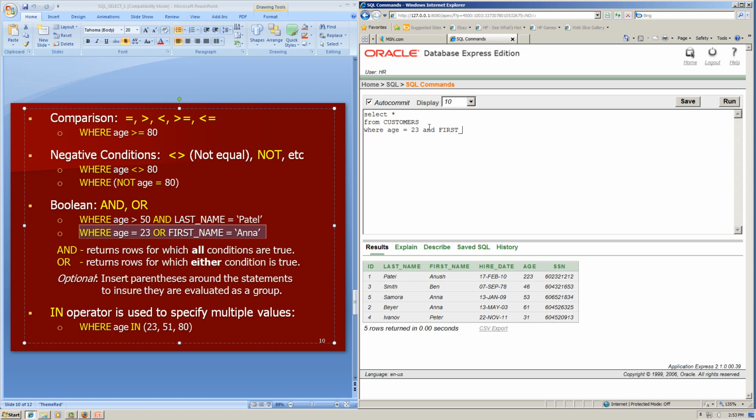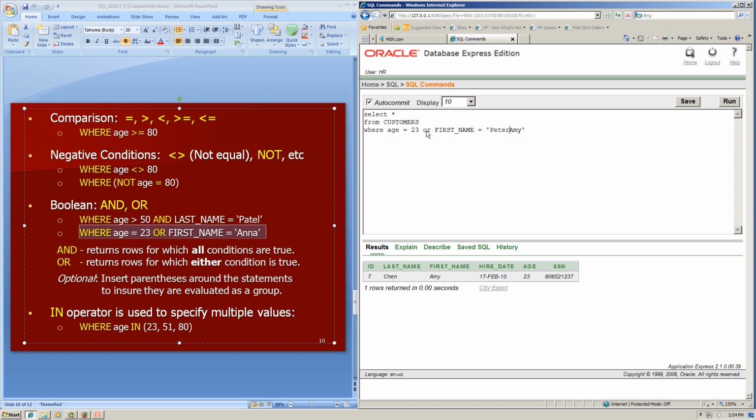And first name equal Amy. Okay, I'm saying here, give me the group of customers whose age is 23 and whose first name is Amy. In other case, if I will say give me all the customers within the age of 23, which is the three rows, or the first name Peter, and he has a different age group, please give me the records back.